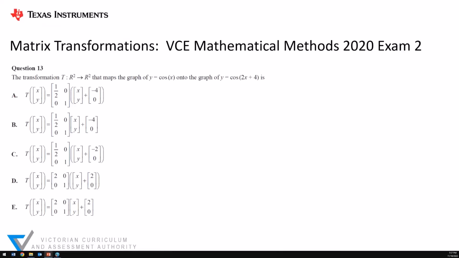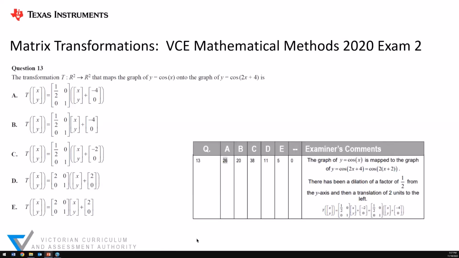So here's one from the Methods 2020 Exam 2, multiple choice. They specified it could be a graph of cos x, so this is quite within the realms of what we would have expected. You'll notice in this one, zeros on the diagonal, so simple dilations in the x and y direction, and a simple translation. So how did students do? Oh dear, only 26% of students got that question correct. That wouldn't be so bad if it was a short answer question, but given it's multiple choice, just pure guesswork could have got us to 20%, right?